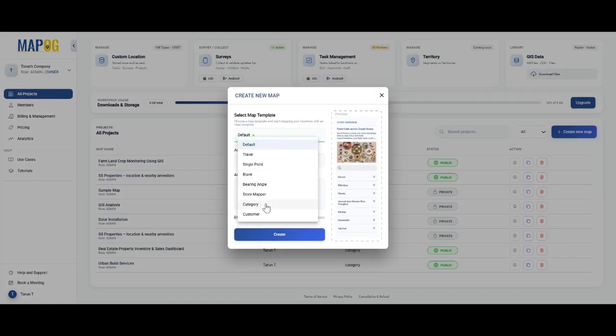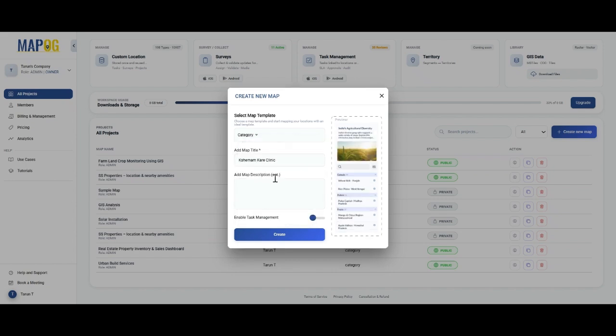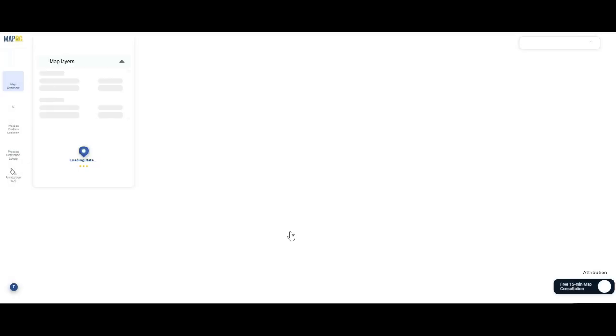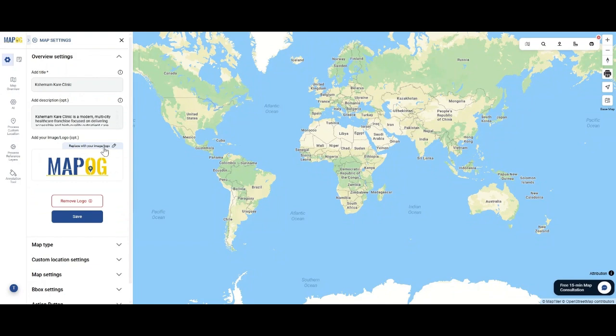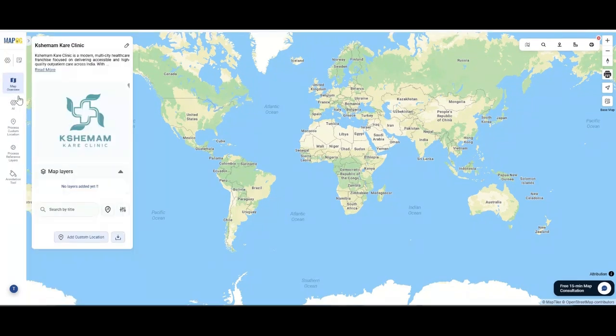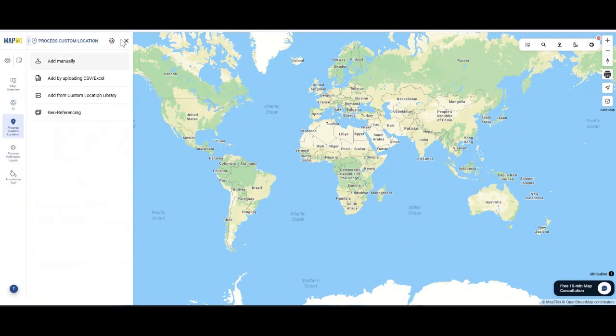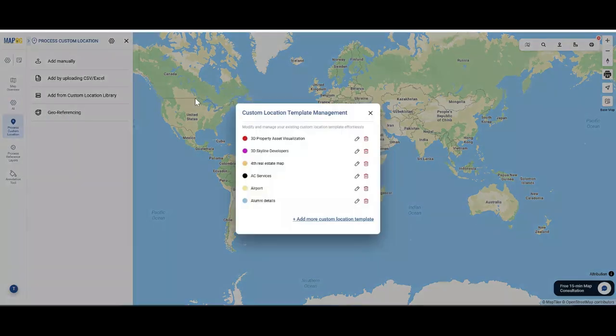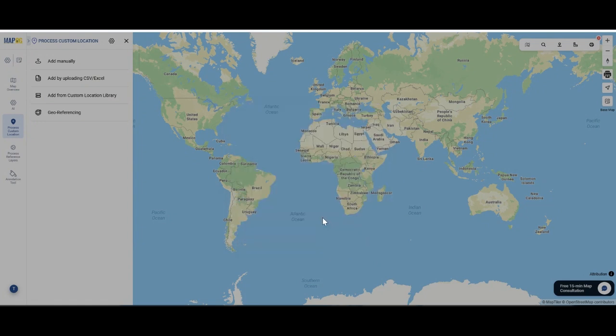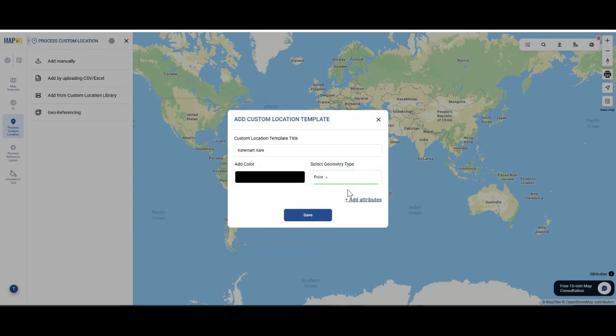Select the category map template, add a title and description, and click Create. In map settings, use the Replace option to upload your company logo and save. Then, go to Process Custom Location and Custom Location Template settings to create attributes for accommodating your data and click plus Add New. Add a title, set geometry as a point and choose a color.